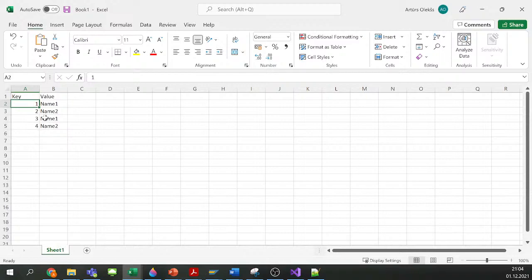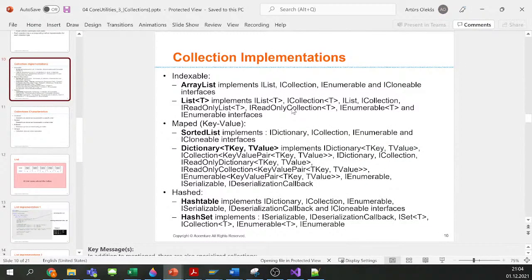Yeah, and then for each key I have the value assigned. So it means that when I provide the key, I can get the value. Say I provide 3, I get name 1. I provide 1, I get name 1. I provide 4, I get name 2. I provide 2, get name 2, and so on. Yeah, so this is the idea of key and value.